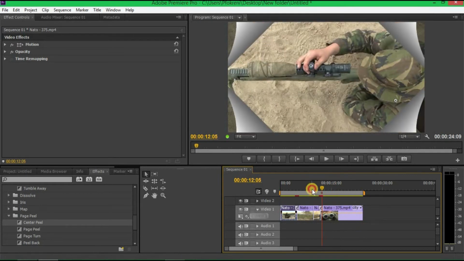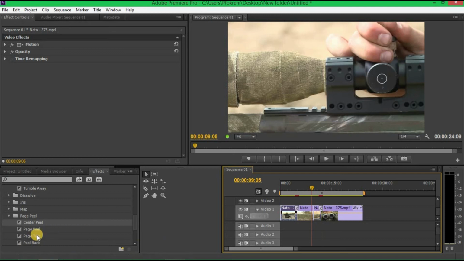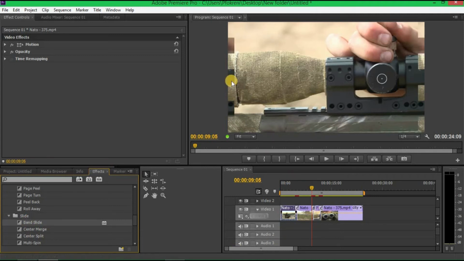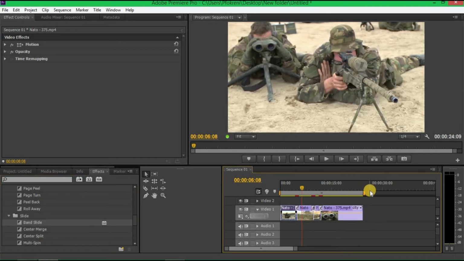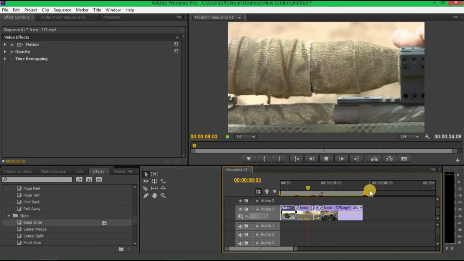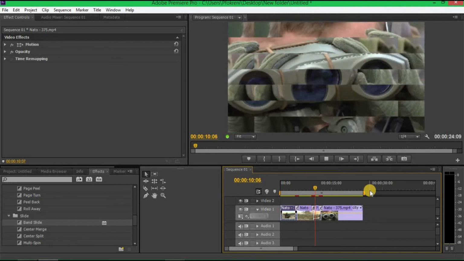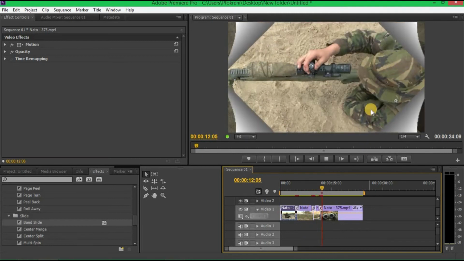Now we will put another one here. Let's say slide, then band slide. You drag and drop here again, band slide. You can see something here, the effect is already taking place. Let's see the effects. Yeah, so that's the transition. See, we have applied.